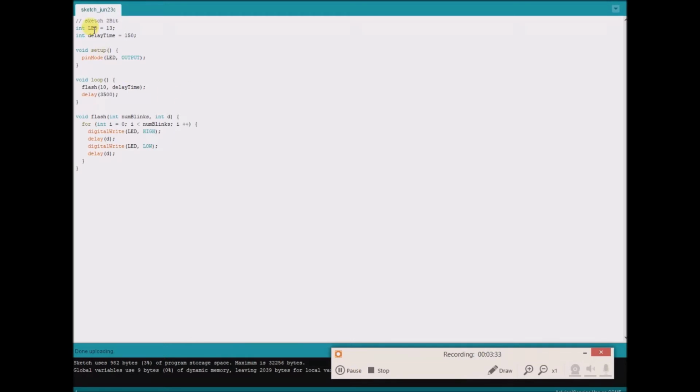I will be methodical. int LED = 13. int delayTime = 150. void setup: I've set the LED pin as an output. In the void loop, flash is called, and flash is a function which appears down here. So the function is here, and then it's just called upon here.